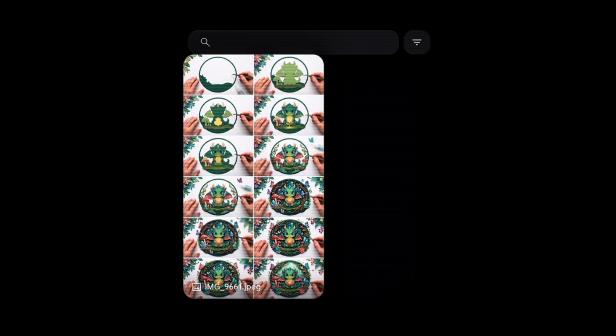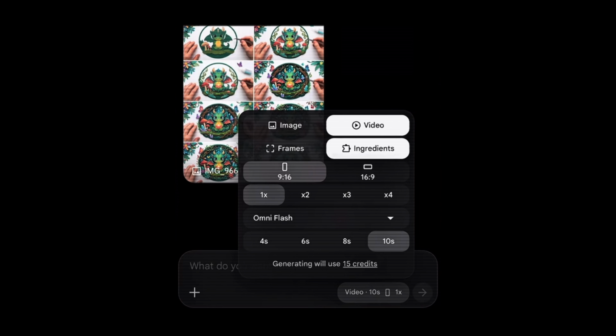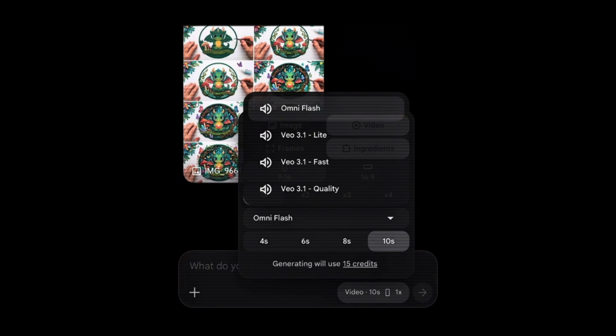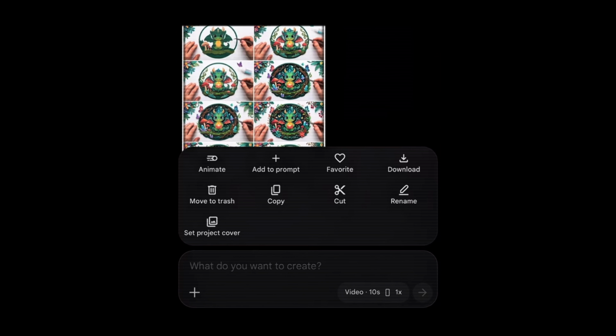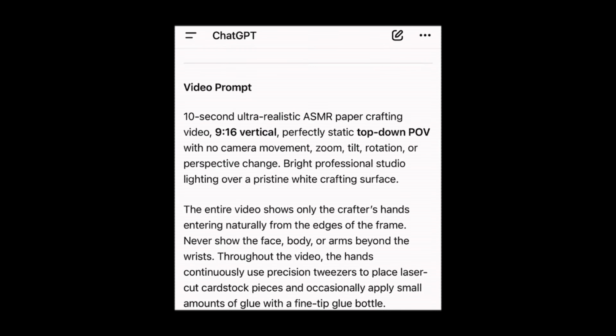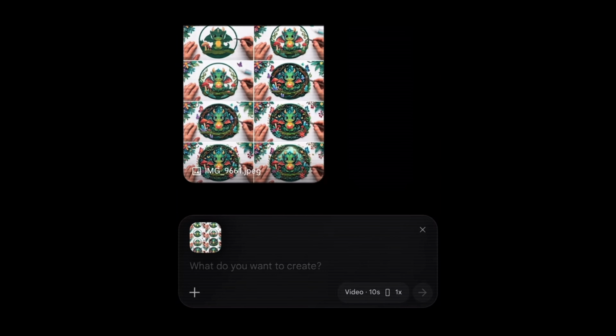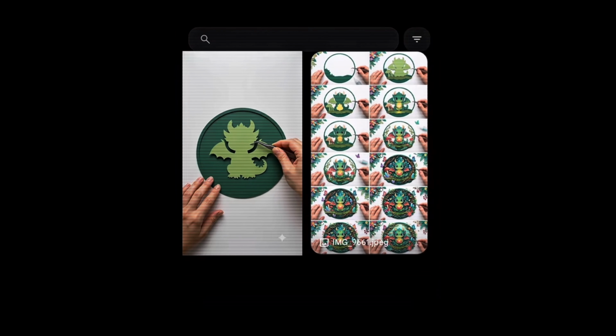Now, it's time to bring the artwork to life. Switch to the video section, change the video mode to OmniFlash, and select your preferred video duration. Upload the storyboard image to prompt, then head back to ChatGPT and copy the video prompt. Paste it into Flow AI and click Generate. In just a few moments, Flow AI transforms your storyboard into a smooth, satisfying AI Papercraft video. Now, let's watch the final result.